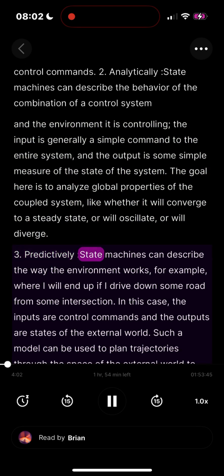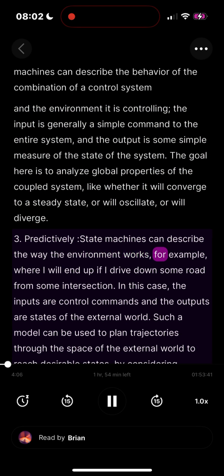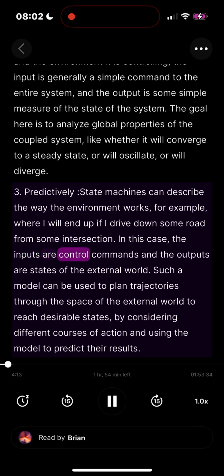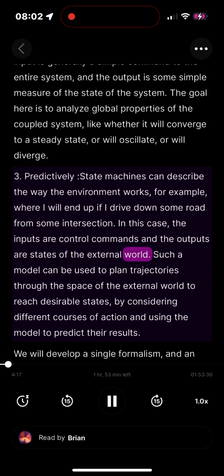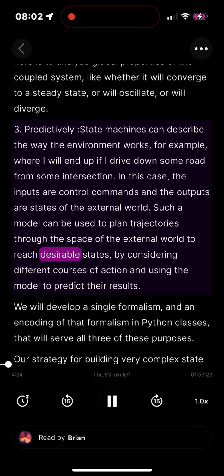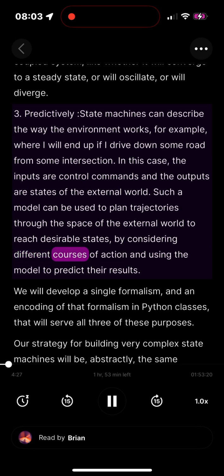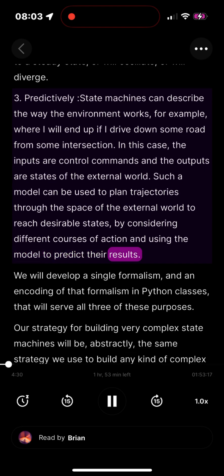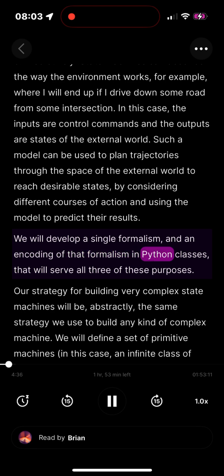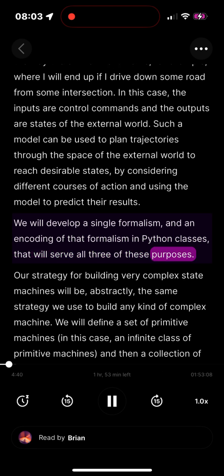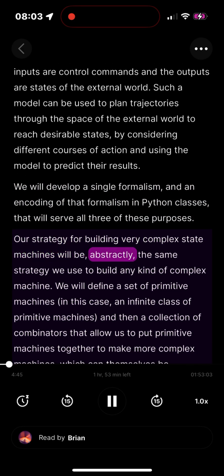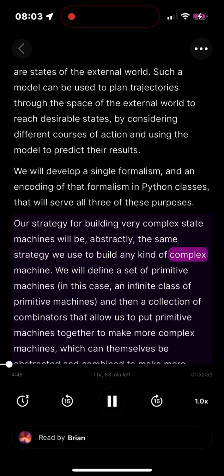3. Predictively, state machines can describe the way the environment works. For example, where I will end up if I drive down some road from some intersection. In this case, the inputs are control commands and the outputs are states of the external world. Such a model can be used to plan trajectories through the space of the external world to reach desirable states by considering different courses of action and using the model to predict their results. We will develop a single formalism and an encoding of that formalism in Python classes that will serve all 3 of these purposes. Our strategy for building very complex state machines will be, abstractly, the same strategy we use to build any kind of complex machine.